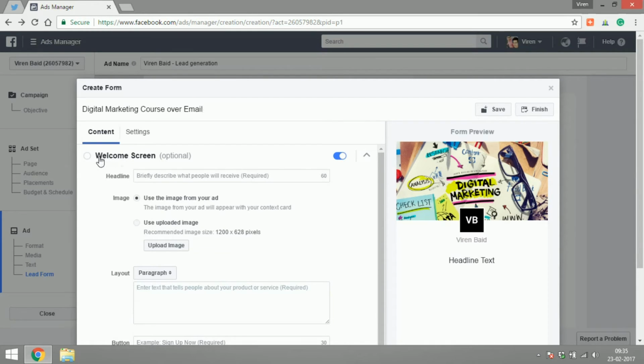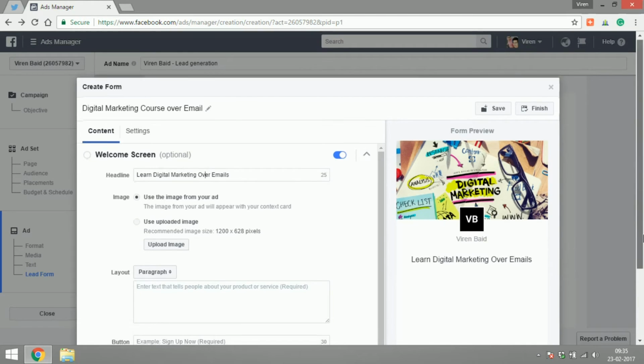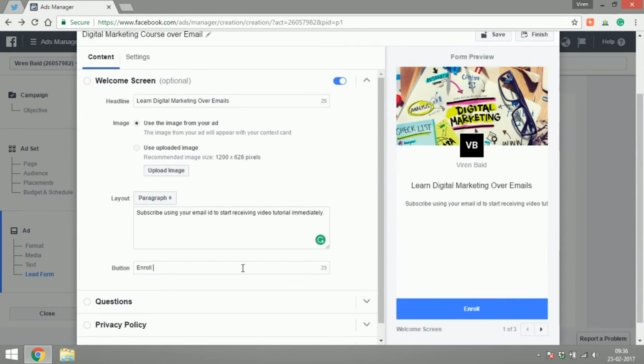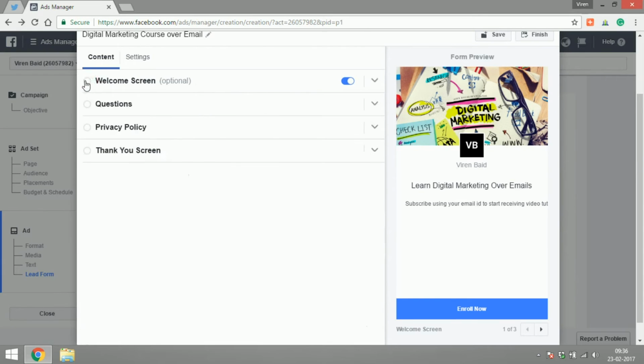You can create a welcome screen, which is optional. So let's go ahead and create one anyway. You can change this image or use the one that's already there in the ad. I'm fine with the one that's already there. So there you go, that's the welcome screen that I have made.